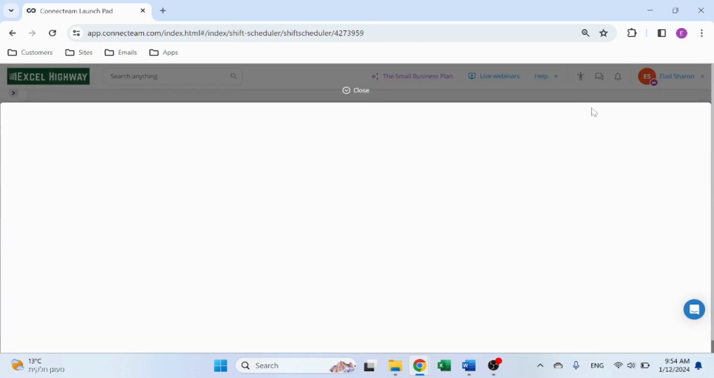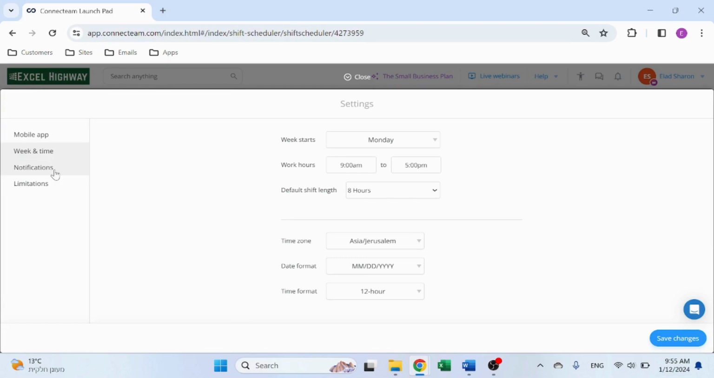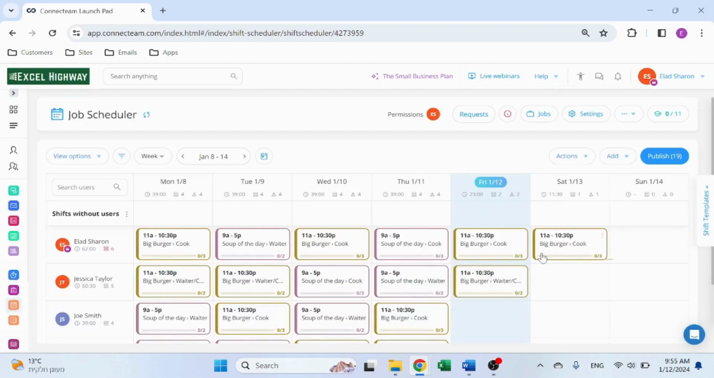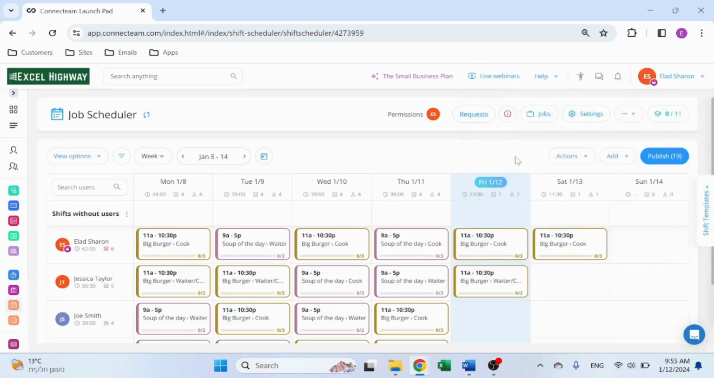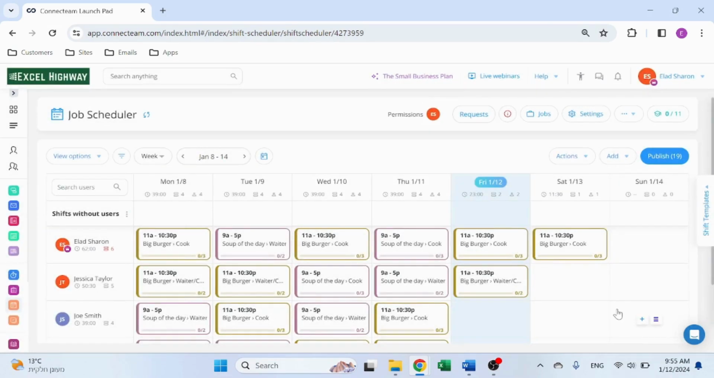Basically, when you set up your team in the settings, in the limitations, you have an option to set up the maximum hours per week, maximum number of shifts. So whenever that exceeds that number, you'll get these warning messages to make sure that you don't overbook someone. Of course, once you publish, people can see it on their schedule.